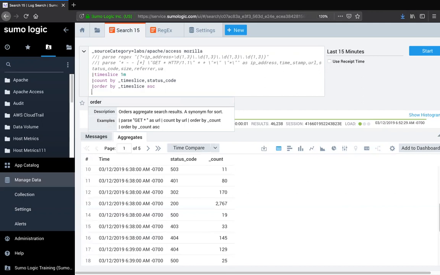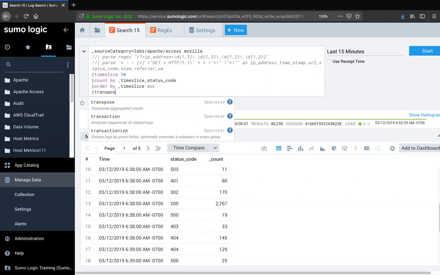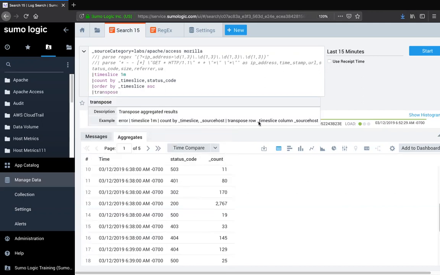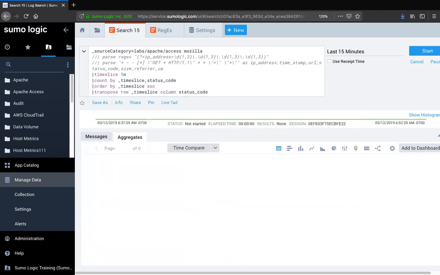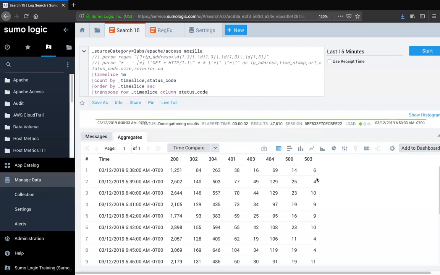So I'm going to go ahead and do a new line and say I want to transpose. And once again, the system is going to provide me some context of the syntax that I should utilize. So I'm going to say, okay, I want my row to be made up of my time slices, and I want my column to be made up of my status codes. And now when I run this, what I have is what I requested, an Excel look and feel, where on the left-hand side going down, I have my times. On the top, I have my columns for the status codes. And then at the cross intersection, I have the count.